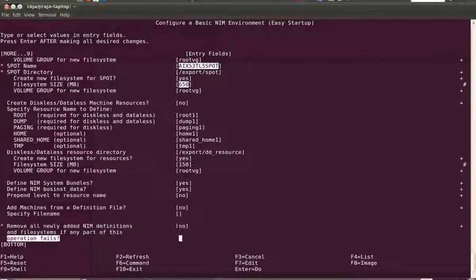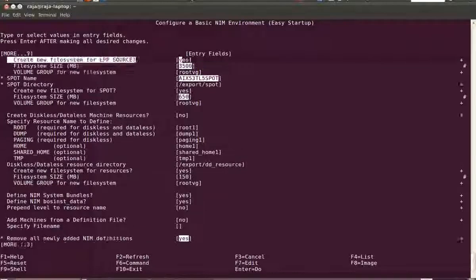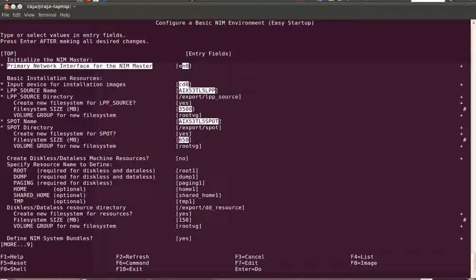And this is the final question: suppose this configuration fails in between, what will happen? You would have to remove whatever changes have been done. But if you say yes, if any part of this operation fails, it will remove all the newly added NIM definitions and file systems, so it will be easy to start from scratch. You don't have to do any backout manually. The backout will be done automatically. So after answering all the questions, just press Enter.